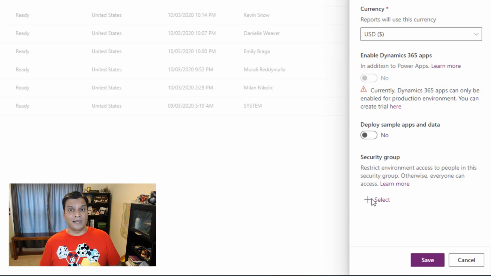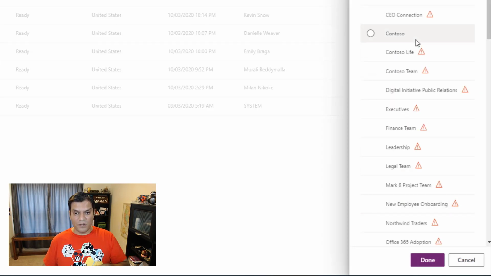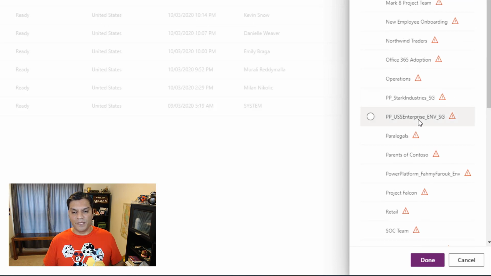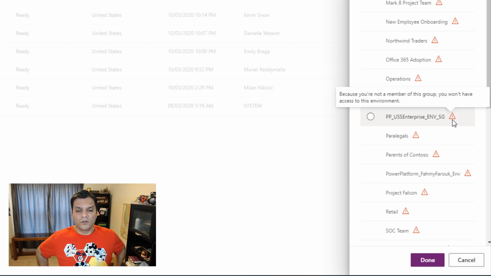Now, the security group that I talked about is the one which I already have, my two people added over here. I'm going to go ahead and do that now. Now, watch this. When I do that, I can just go ahead and find that PP USS Enterprise Environment SG. But as I hover my mouse on that, it says that because you are not a member of this group, you won't have access to this environment. And that's actually pretty good, because it's not assuming that, hey, every Power Platform admin should have access, should be automatically added to that group.